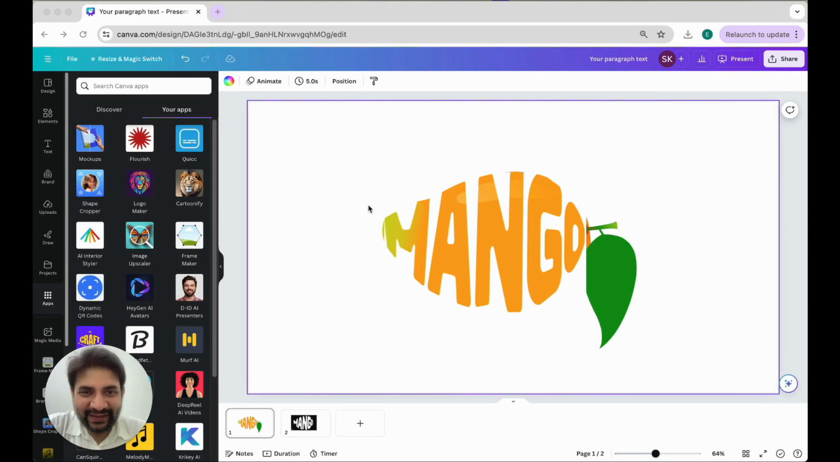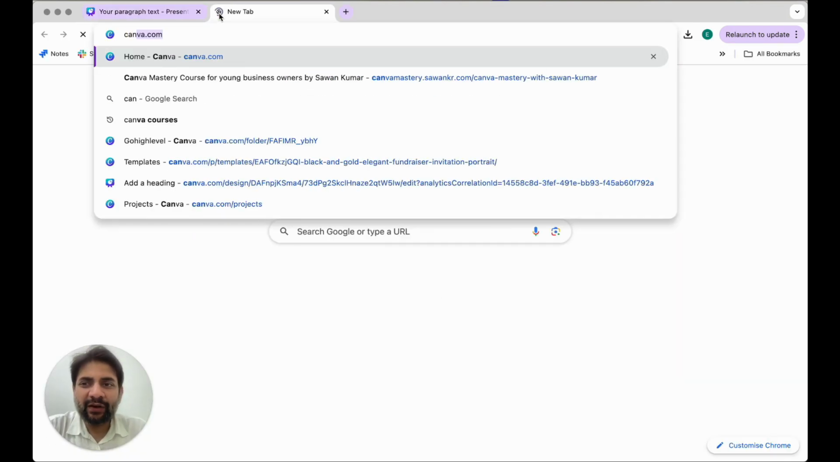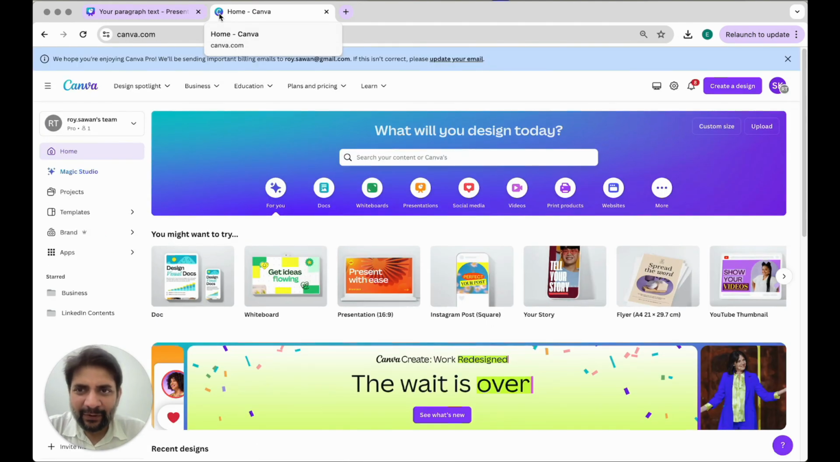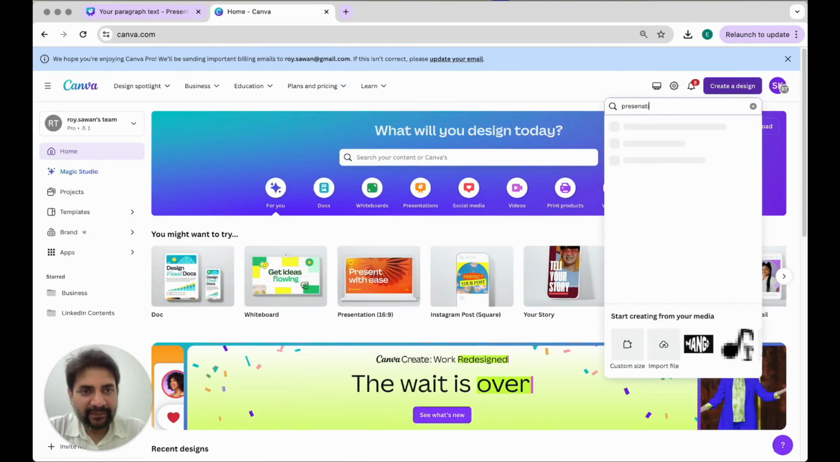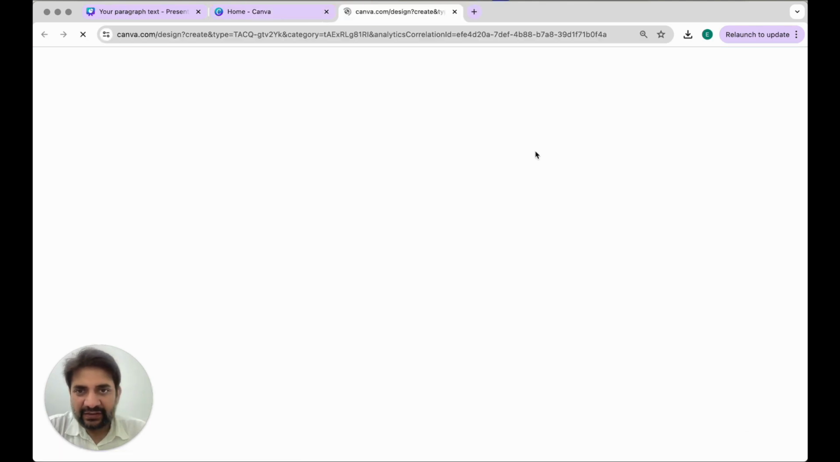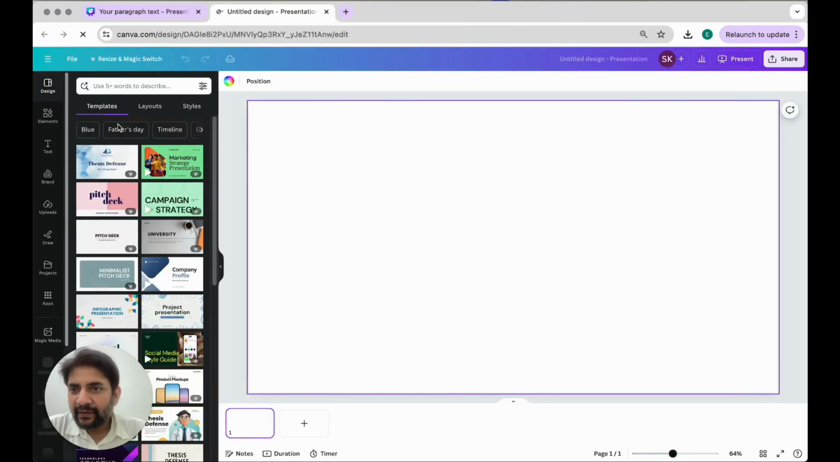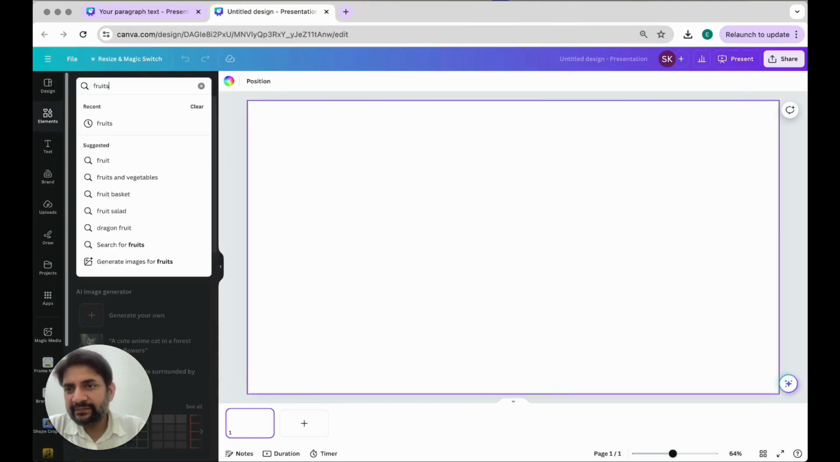Let us learn how to create text effects like this using Canva. Though it looks difficult, it's very easy. For this, you will, however, require some specific type of shapes that you can convert. So for that, we will take, let's say, a presentation slide, and we look for some fruits.